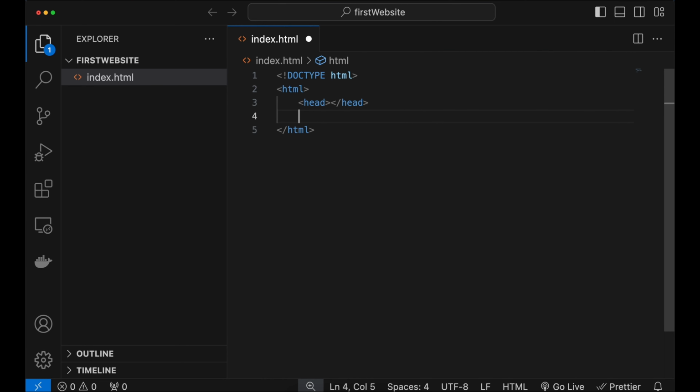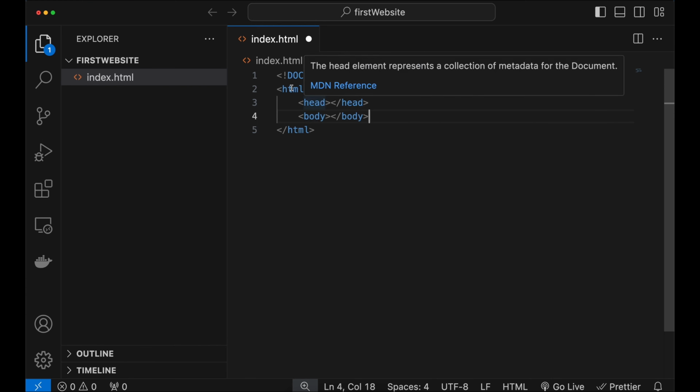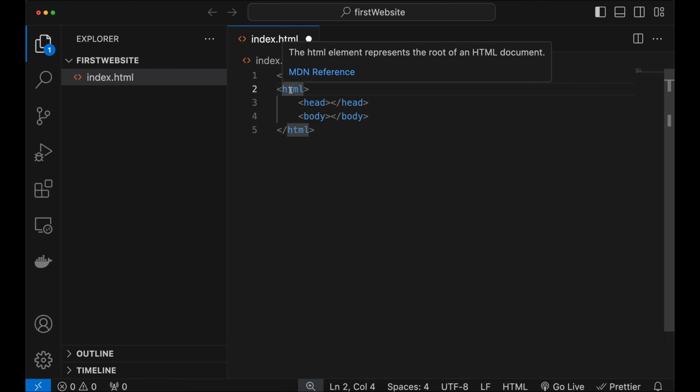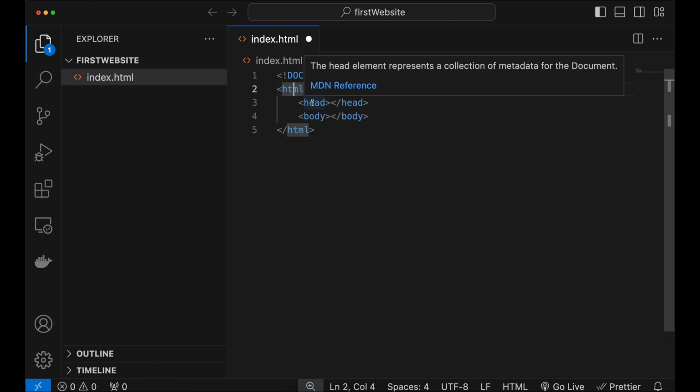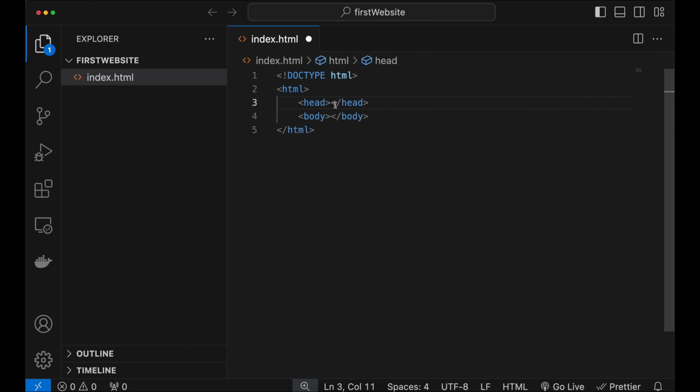And after the head, you need to add body. The body element contains the actual content of the web page, including text and images. The body represents the content of the document. So html is the root of the document. Head contains metadata, information about the document, and body contains the actual content, the content which will display in the browser. Inside the head, you can write a title. It will be the title of your website. So you can give it 'my first website'. And inside the body, you just type 'hello HTML'.